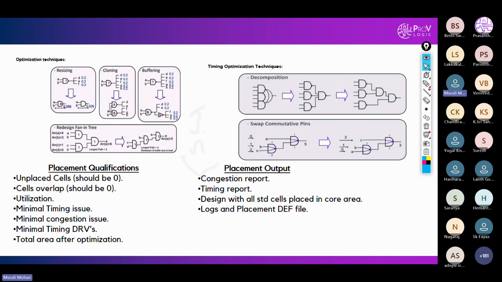Decomposition and composition techniques are used. Under logic, it is replicated like this with respect to NAND gates or AND gates. These are swapping commutative pin techniques. A few other techniques are also used. So these are the major techniques the tool does whenever you run the place commands.